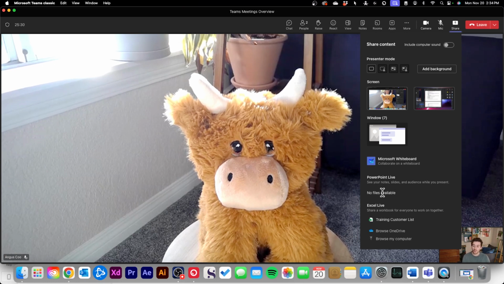If you've got any PowerPoint files uploaded into your Teams, you could open those in PowerPoint Live, or you could open up other files from your OneDrive or your computer and share those directly from this menu. If you're going to be sharing anything like a video on your screen, make sure that you choose to include computer sound. That way you can make sure that the audio coming from that video is going to come through into the meeting as well.